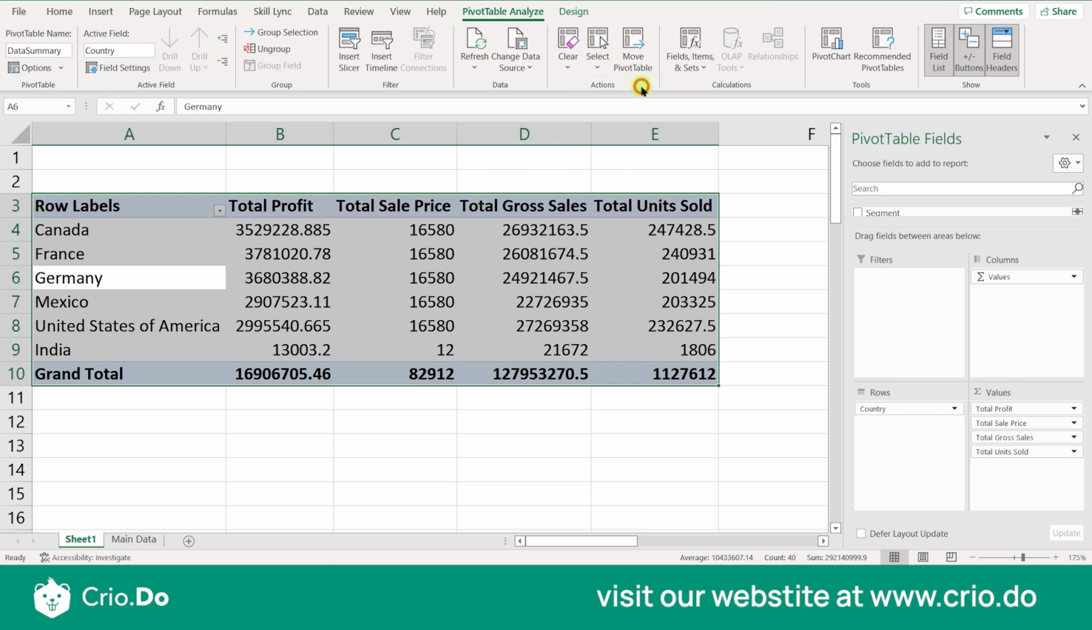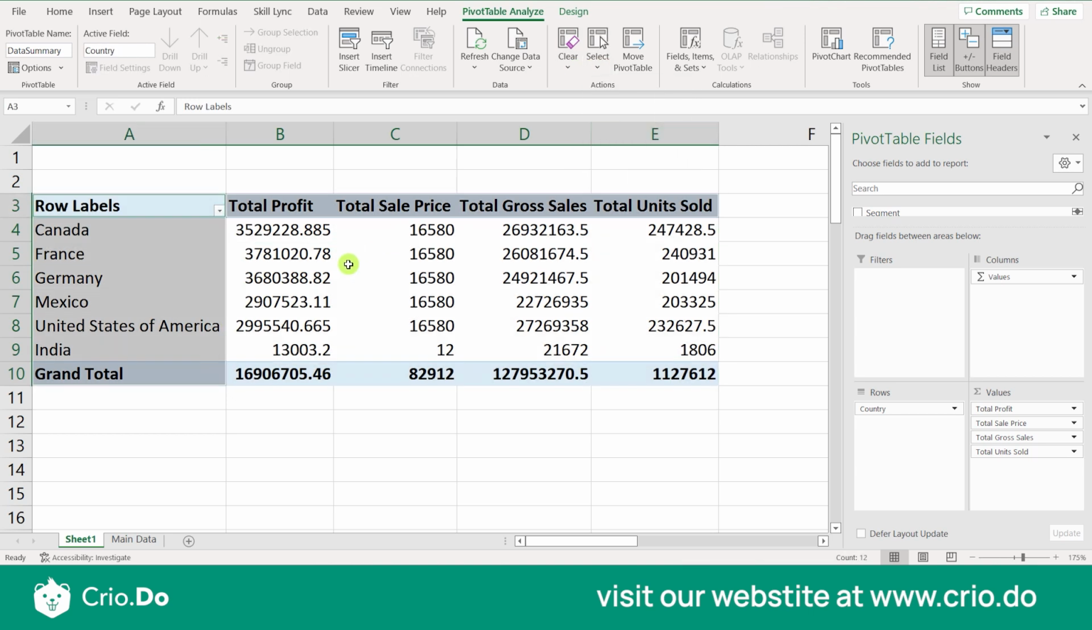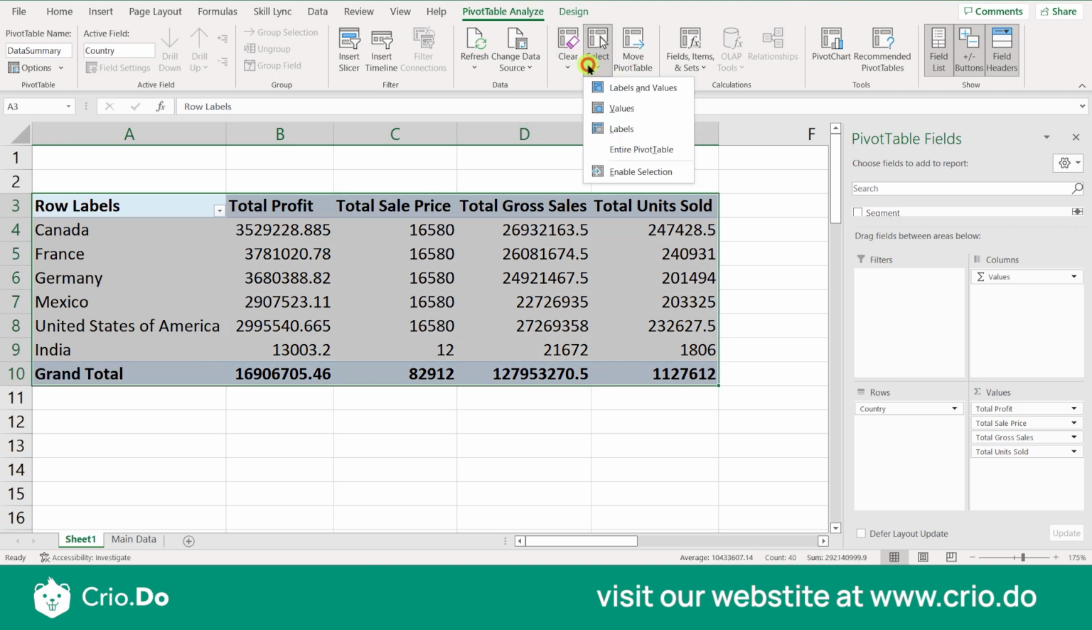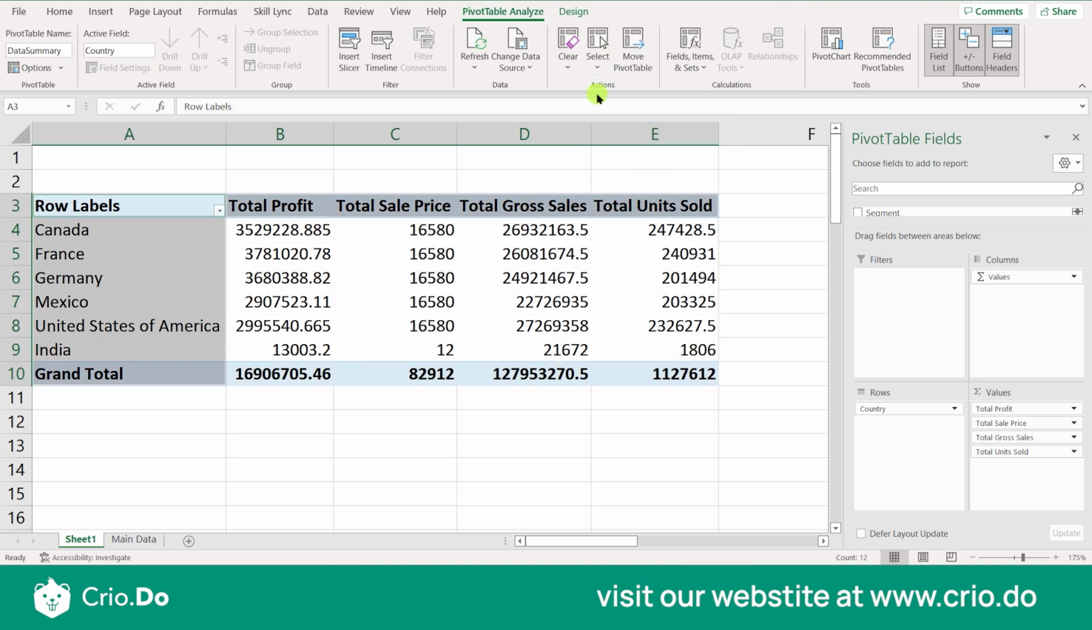Now I can go for labels or values also. I can go with the values as well. See, this is the values only. I can go with label cells. Just see how this selection is working here. So I click here: you want the entire pivot table, or you want labels and values as well. You just want to have the values here, or you just want to have the labels here, or otherwise enable.